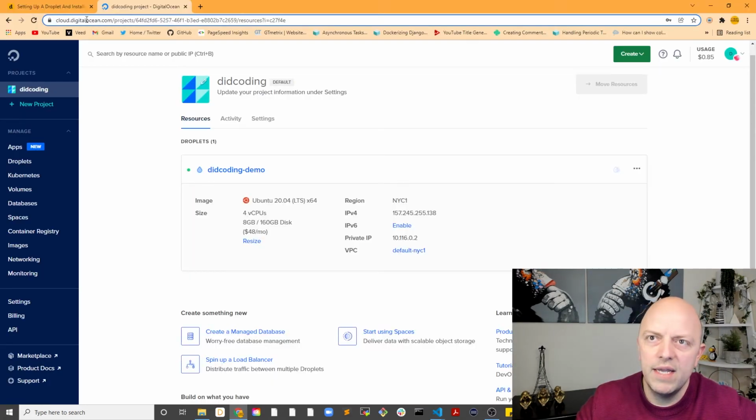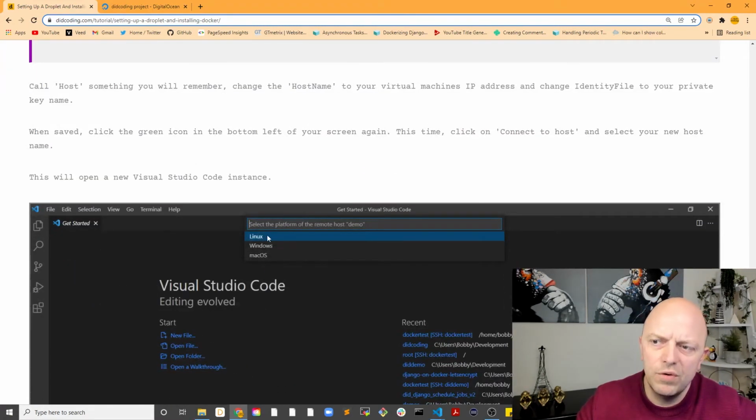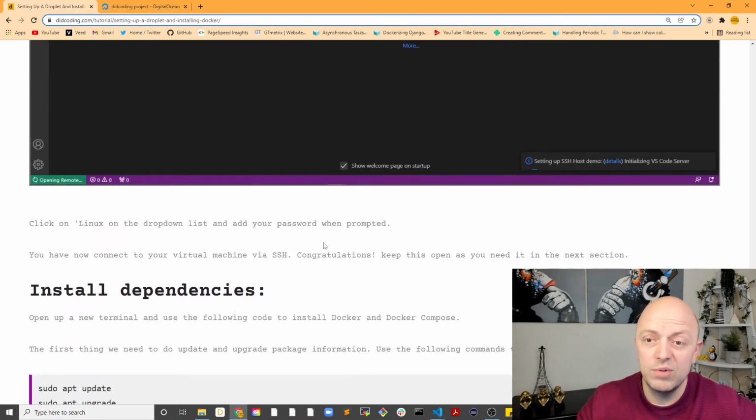Sometimes, as it does say on here on the tutorial, it will ask you in this drop down, please select the platform for the remote host demo, click Linux. Okay, that's what you need to click, and it should then all set up. You shouldn't have any problems. It doesn't like white space in the config file, so just be careful of that. Just make sure that you've got it all in there correctly. But other than that, you should now be connected via SSH.